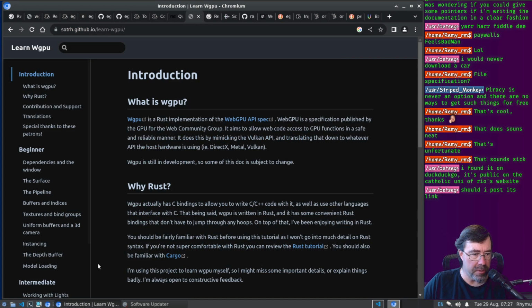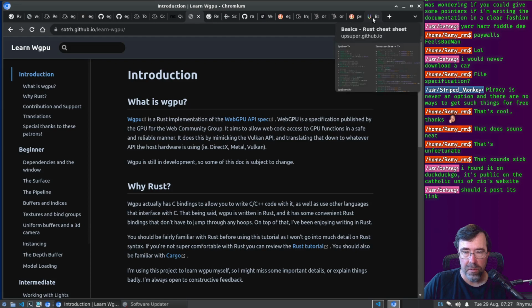Benedict.go is public on the Catholic University of Rio's website. Sure, if it's public. That'll help rain me out really quick. Won't have to wait.